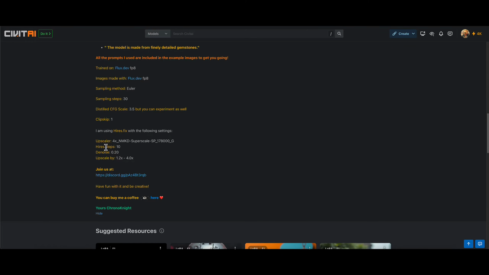And there's some high-res fix information here, which again, is relevant if you're in your local workflow, like using ComfyUI or anything like that. But for us replicate users, we don't have control over that, so I'm going to ignore that.